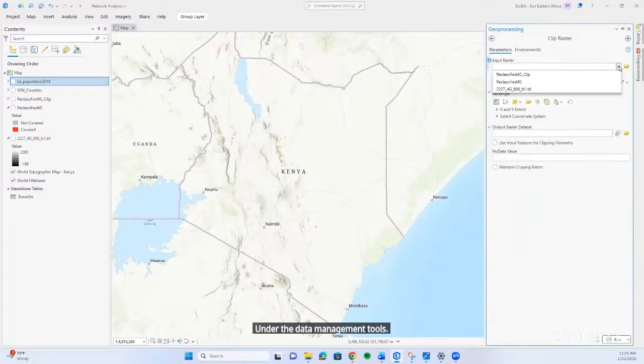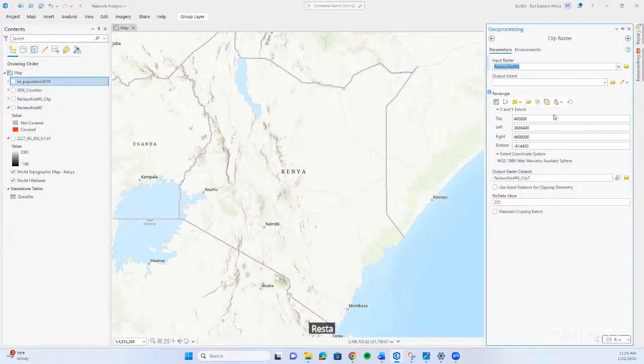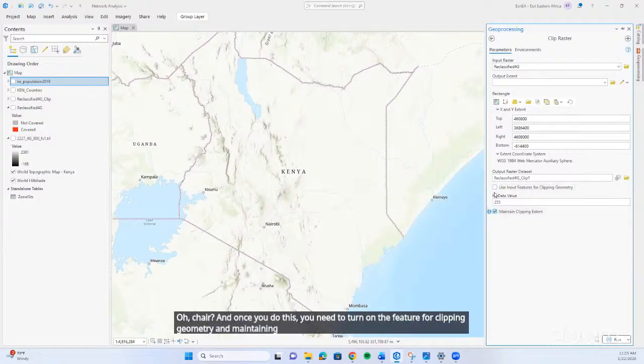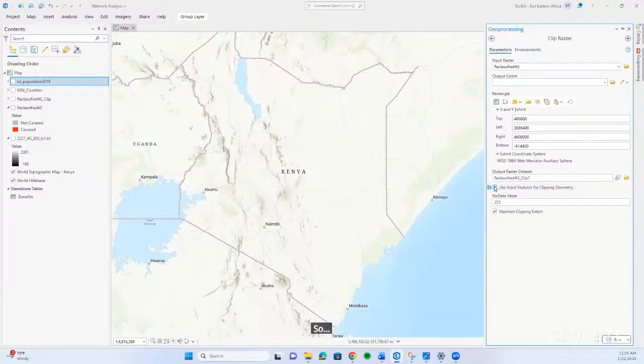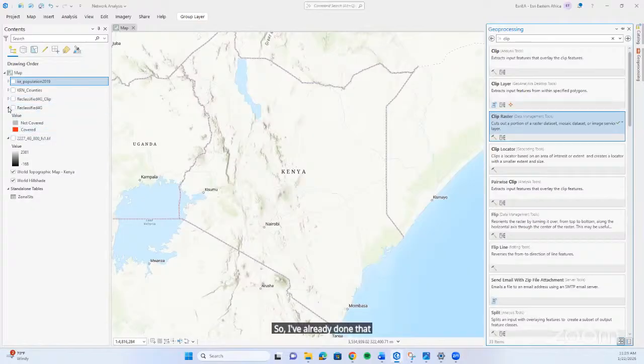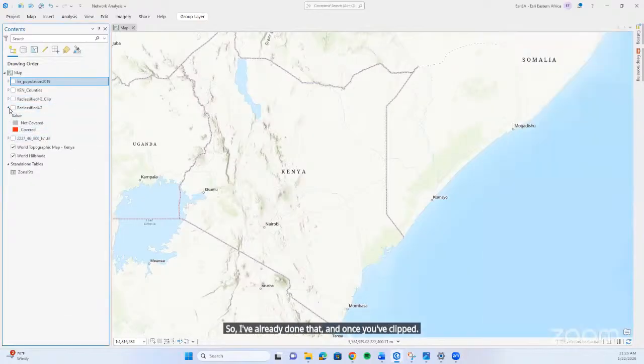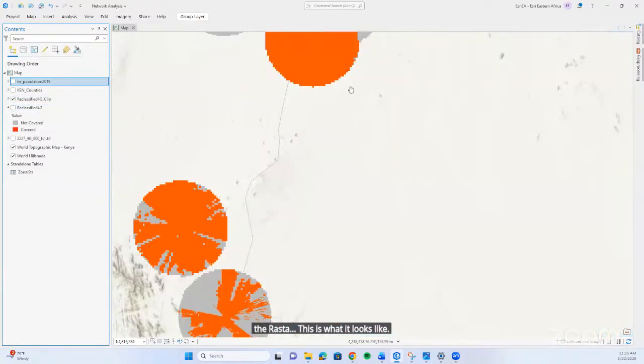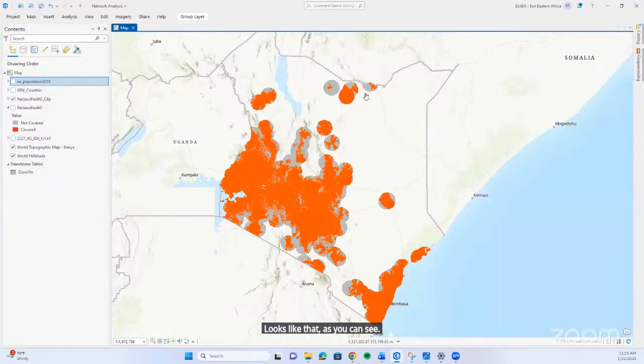And you'll add the reclassified raster. As you can see, it picks the extents out here. And once you do this, you need to turn on the feature for clipping geometry and maintaining the clip extent. So always do this. Sorry for that. So I've already done that. And once you've clipped the raster, this is what it looks like. As you can see, it's clipped to my extent.